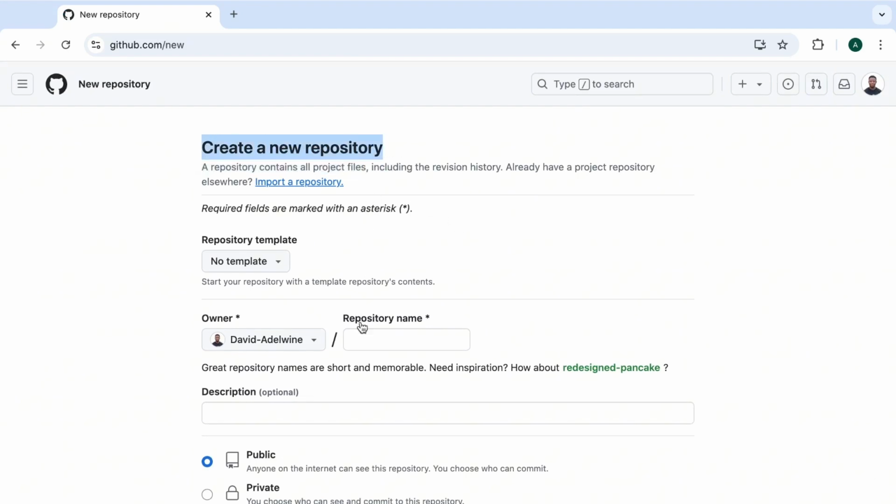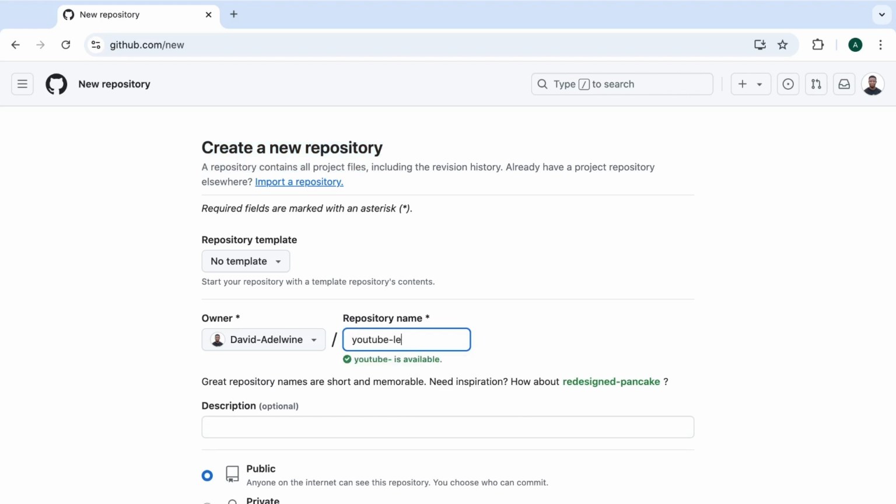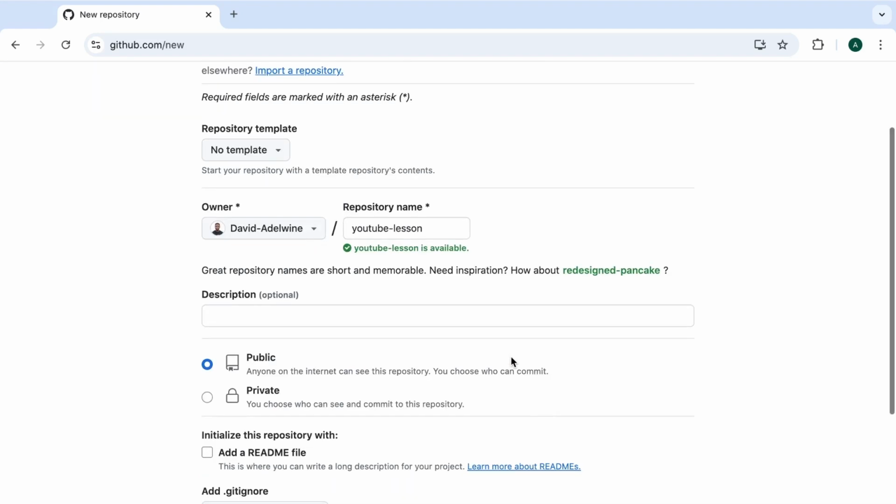Now I want to give your repository a name, so I'm just going to call it youtube-lesson. Okay, so now you have a repository named youtube-lesson. As you can see, there's a message saying that youtube-lesson is available. So you enter a name that you want. It should be a simple name, and also should be relatable to the project that you are building. For me, it's a tutorial, so I just put the YouTube lesson.